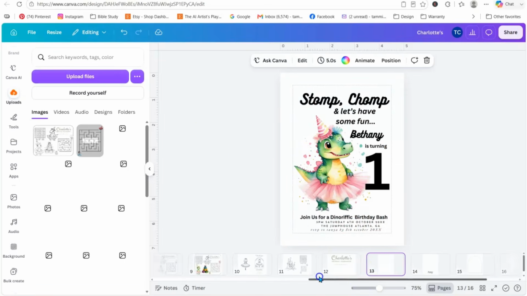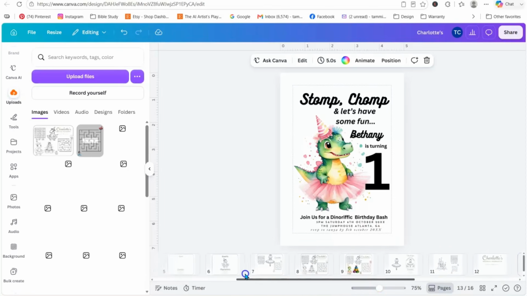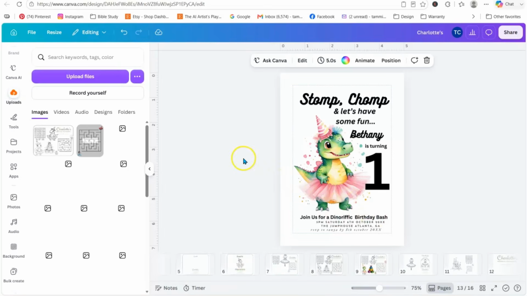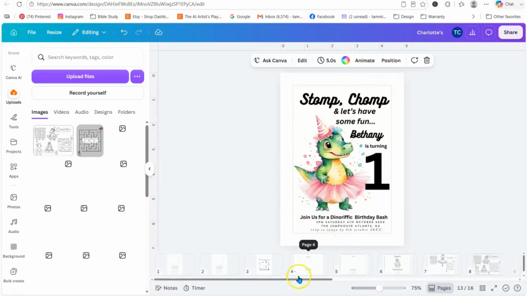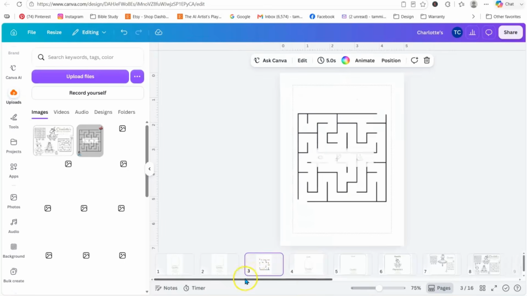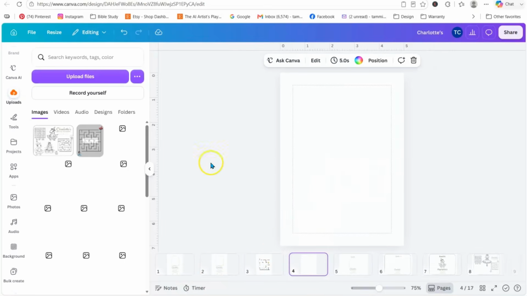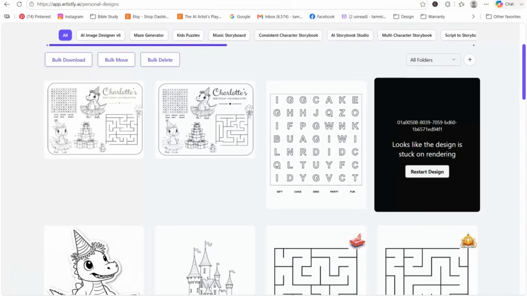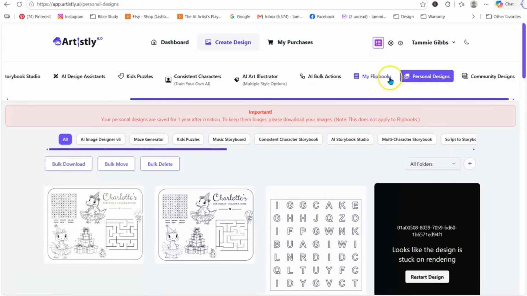Actually this is my alligator, I think, so sorry about that. No, it isn't, it's a dinosaur, sorry. Okay, so let's see if I can show you. Let me just do it here. Okay, so I'm going to walk you through making the activity sheet and the options that you have for that.